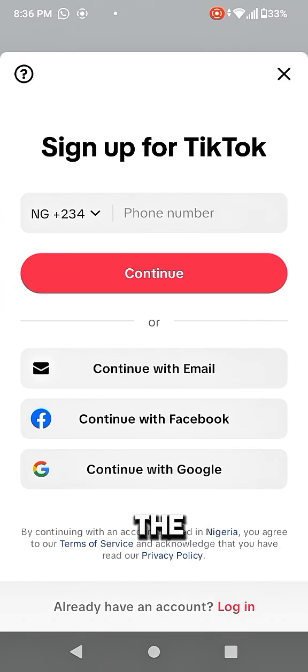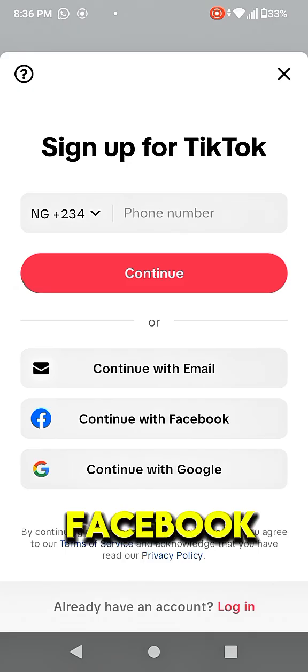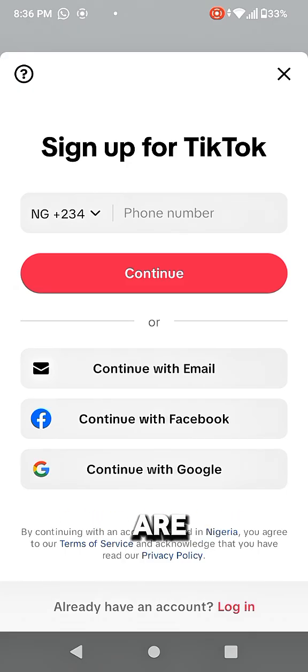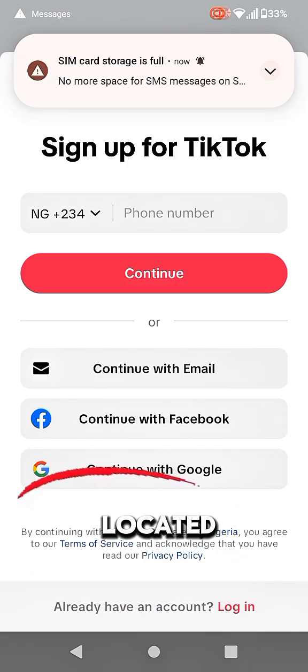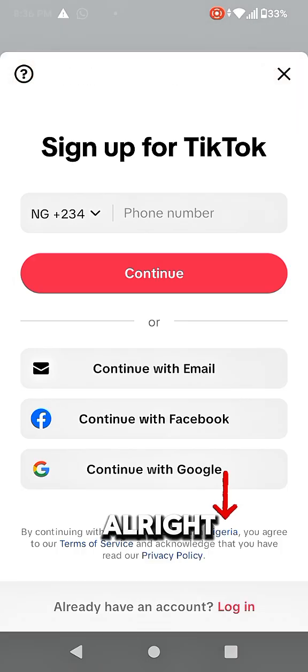After clicking on sign up, you will see continue with phone number, continue with email, continue with Facebook, continue with Google. We want to create a UK TikTok account, but please do not continue with any of these without doing this. This determines if you are creating a UK TikTok account or a Nigerian account. Below the continue with Google, you will see "by continue with an account located in Nigeria." That Nigeria is the problem in it. So you will click on the Nigeria there, as you can see the icon which is highlighted in blue there.